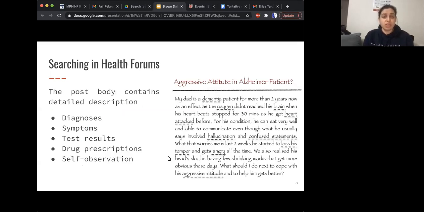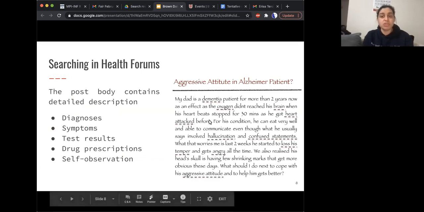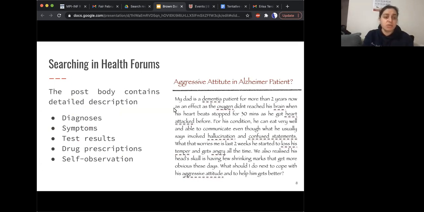So even though the initial question of users tends to be short, the case description presented in the body of the post contains a lot of useful information, because it describes the patient diagnosis and the symptoms that he is having, test results that he has done previously, the medication that the user is taking, but also other self-observations.